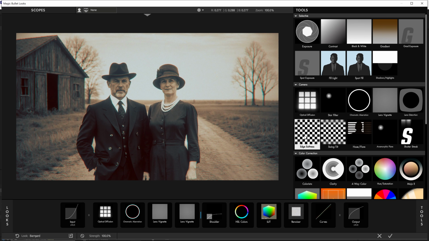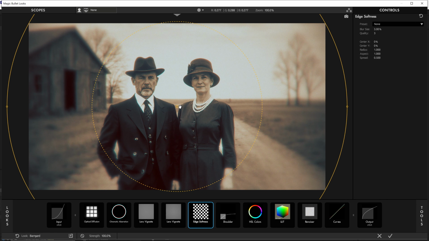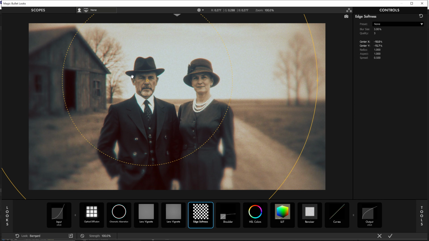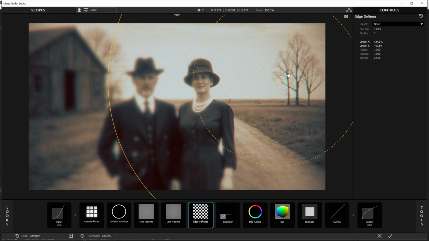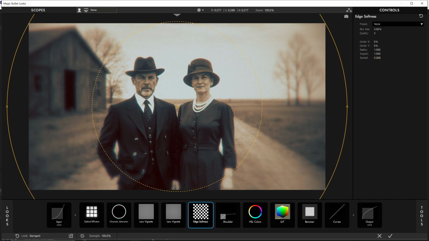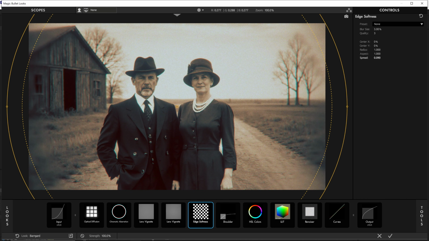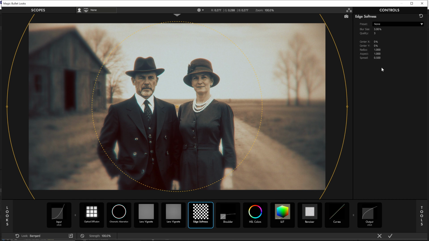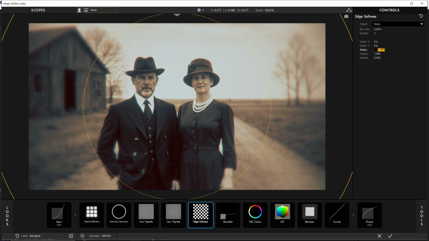This other effect creates a very soft blur around the small circle, so we can direct the viewer's gaze wherever we want. I'm going to leave it centered. We can also increase or decrease the blur range. I'm going to set the radius to 1.2. Look how cool it looks.